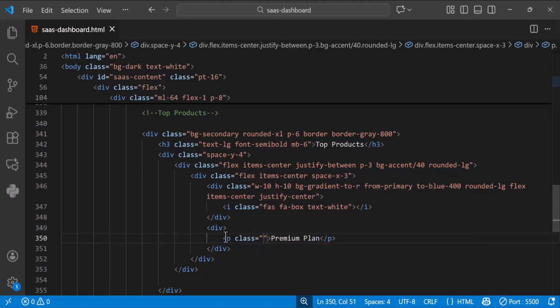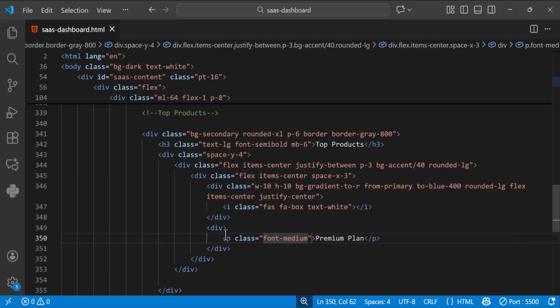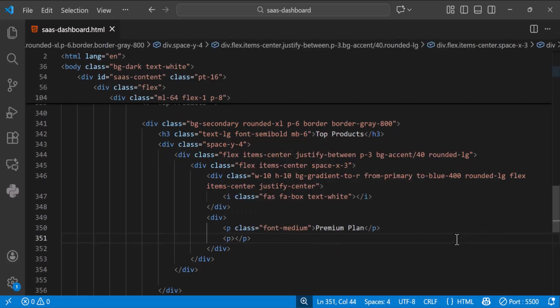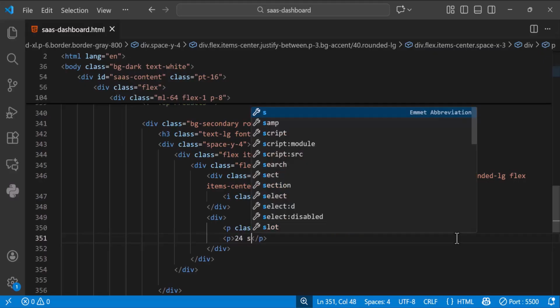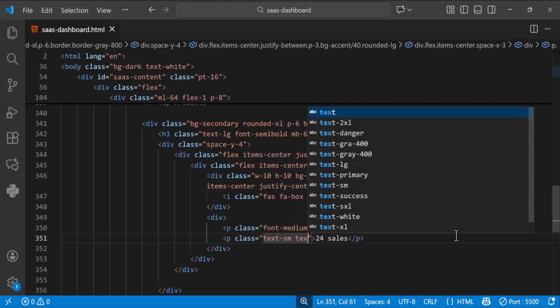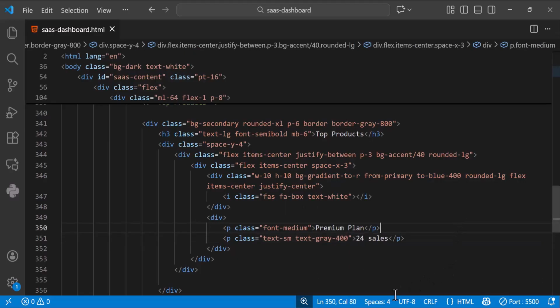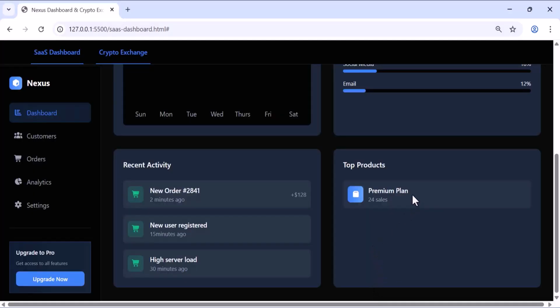And then if we style this paragraph, we can say font-medium. And then we move to the next. We have another paragraph tag. We can say 24 Seats. So we style the p. We give it a class and say text-sm, text-gray-400. Let's look at what we have. This is what we have, and you see it looks great.